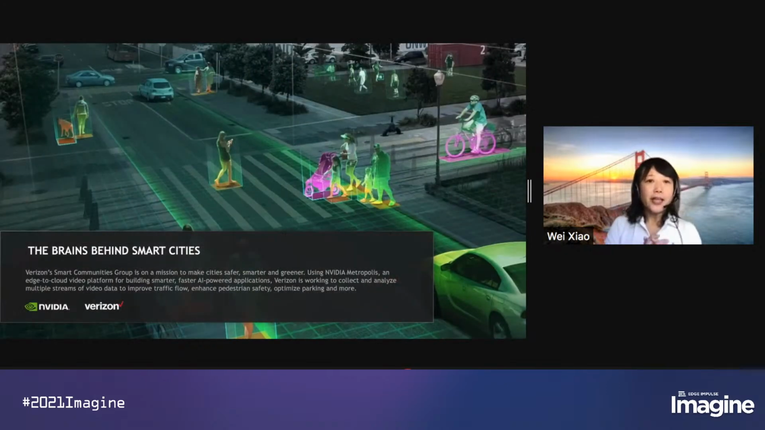So, a couple of use cases. I want to start with a smart city use case. Verizon has been driving a future smart city initiative. In this solution, Jetson-powered smart camera arrays are mounted to streetlights. The arrays use Jetson deep learning capability to analyze multiple streams of video data in order to improve traffic flow, pedestrian safety, and also optimize parking in urban areas.